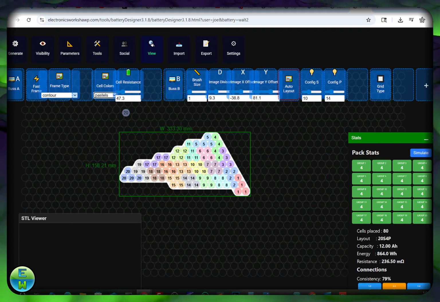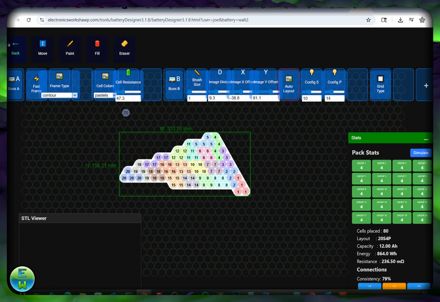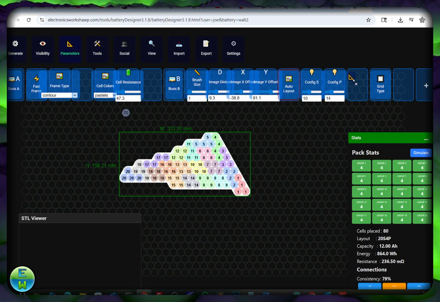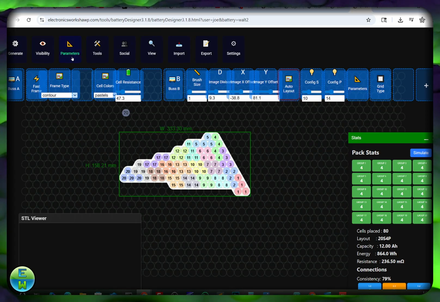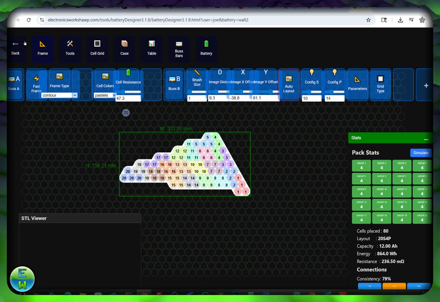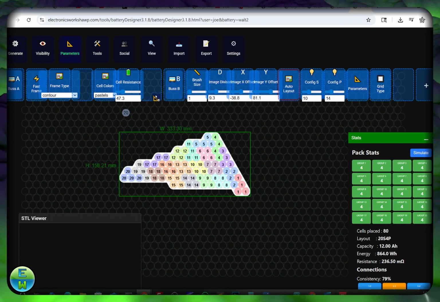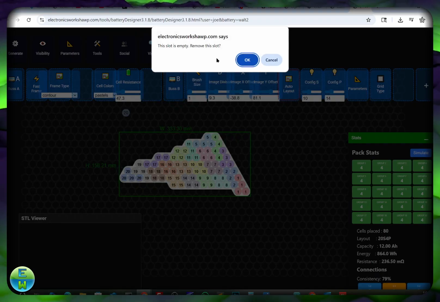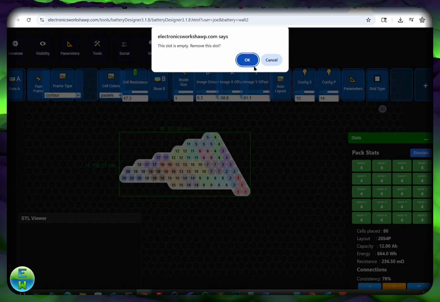Okay, so basically any menu item up here, even if it's a link to another menu item, for example, the parameters, you can drag over here. You have to drag from the icon. You can't drag from the text, it's not going to work. You have to drag from the icon, see? And you can remove it by right-clicking. It confirms it. You can even remove the slot to clean up the page as much as possible.